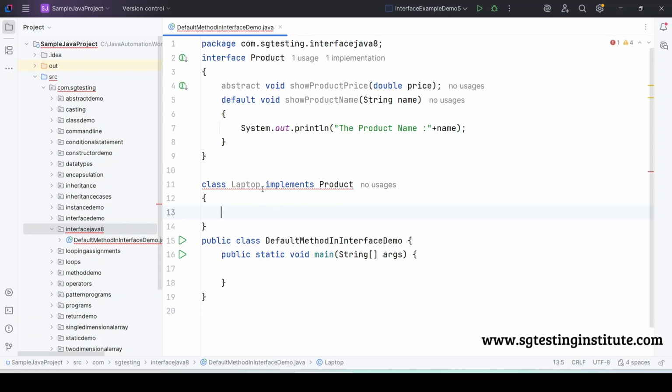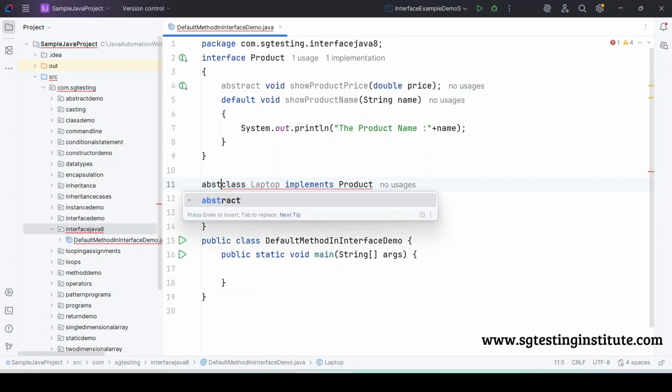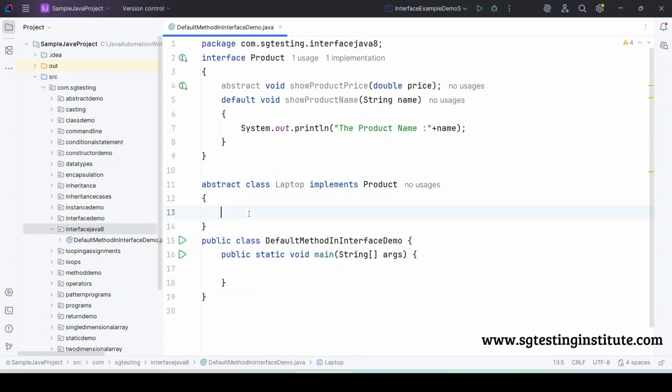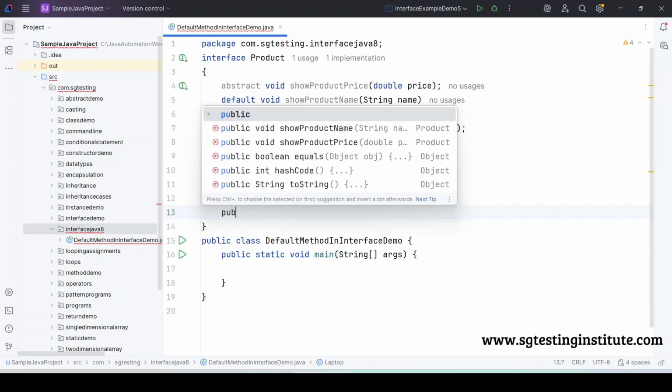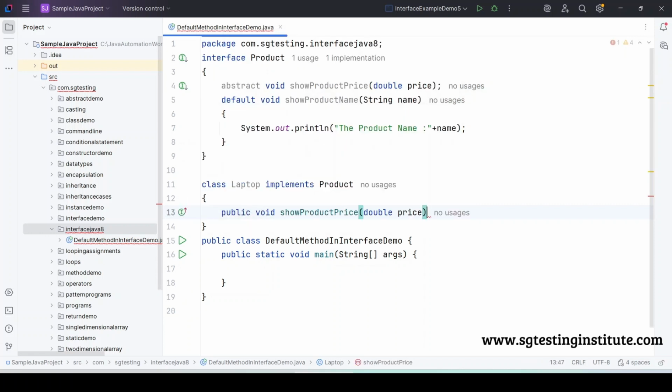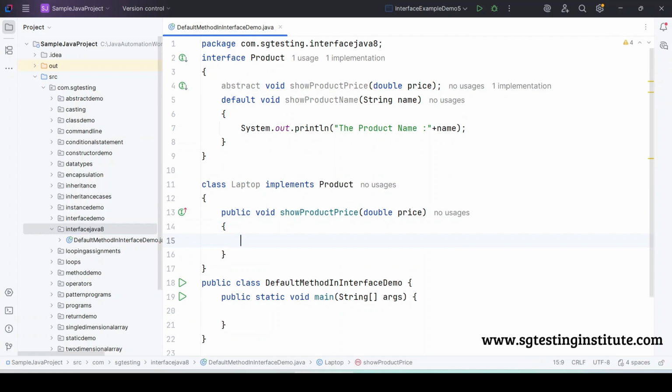So here the Laptop has to implement which method? The abstract method. Otherwise we need to specify this one as abstract. In order to resolve the compilation error, you have to define the class as abstract, or you have to implement this particular abstract method. By default, abstract methods are public. So that's the reason while implementing the abstract method in a subclass, we must specify the public access specifier.